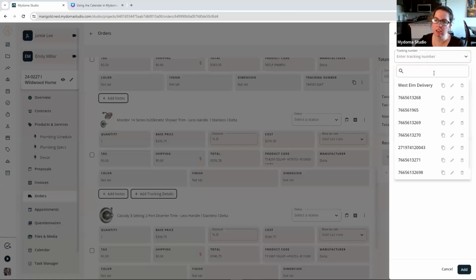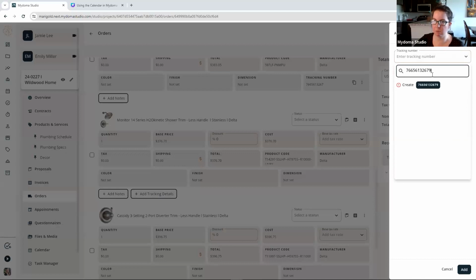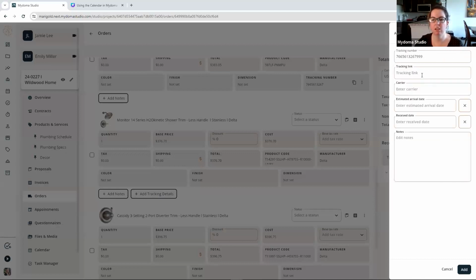If I am doing this completely fresh, I'm going to add tracking details. I'm going to click in here. If I don't have the tracking number in here already, I will type it in and then select create. Here it allows me to add the tracking link. If you know the carrier and they have a specific link that you can look up, you can paste that here. You can put the carrier, the ETA, so estimated time, and any notes. Once you're happy with that, you can then select add.